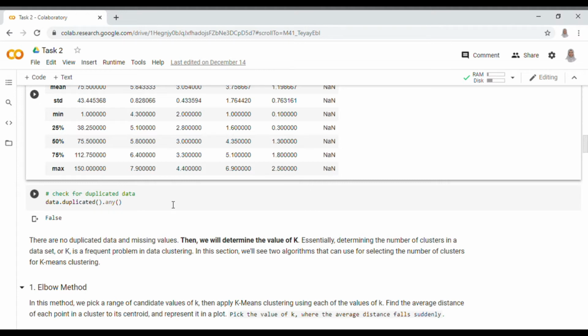Then, we check duplicated data. There is no duplicated data and no missing value. Then we will determine the value of k.